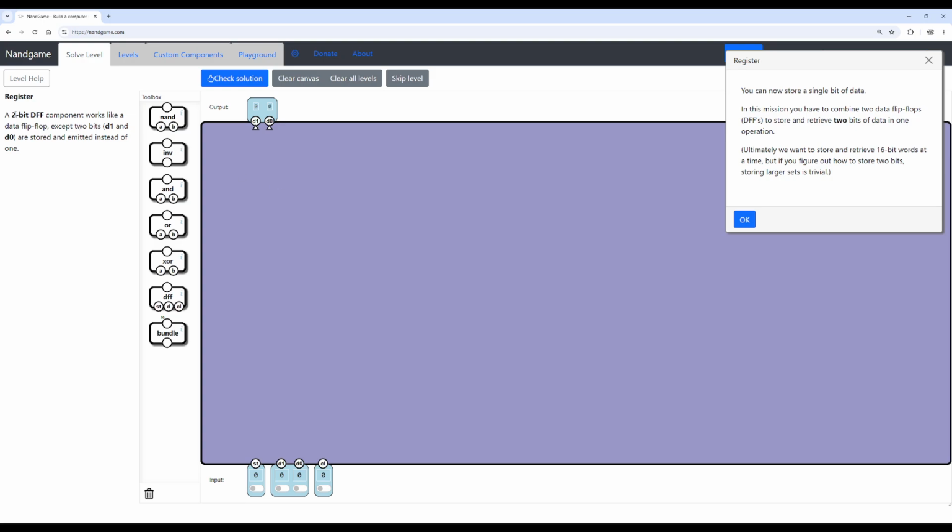We're going to build it for 2 bits. As always, NAND game will extend it to 16 bits, or I guess in your machines there will be 64 bits per register. So to do that, we're just going to store 2 bits instead of 1. So all we need is just 2 data flip-flops.